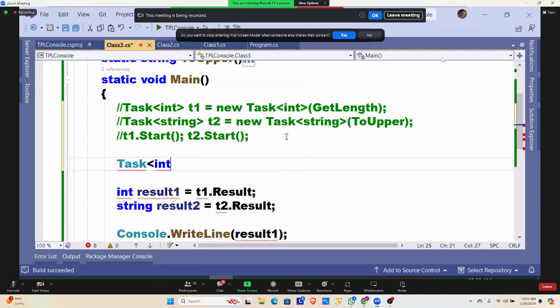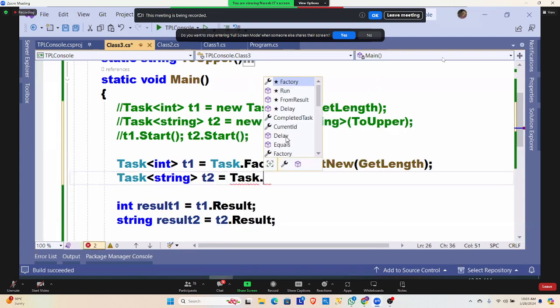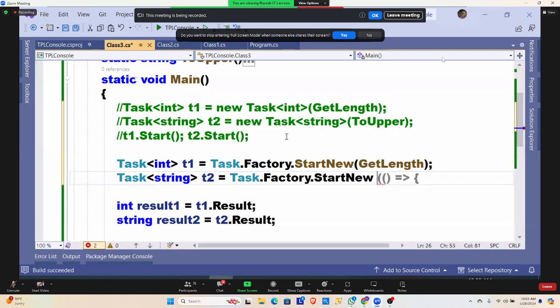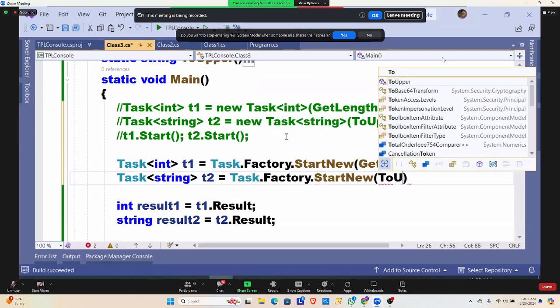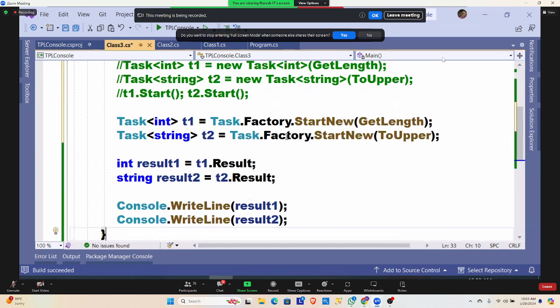Task of int T1 is equals to task dot factory dot start new get int. Task of string T2 is equals to task dot factory dot start new to upper. Okay now? So that is also the same. First way, second way. But in both the 2 cases, notice it, I did not call wait. Nothing I called here. Okay.